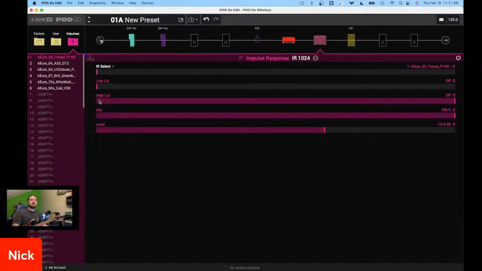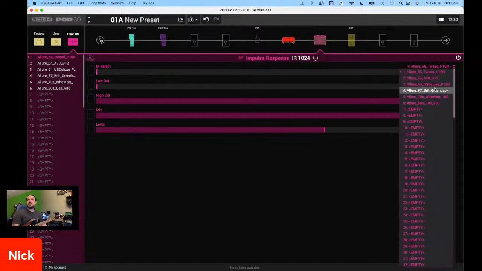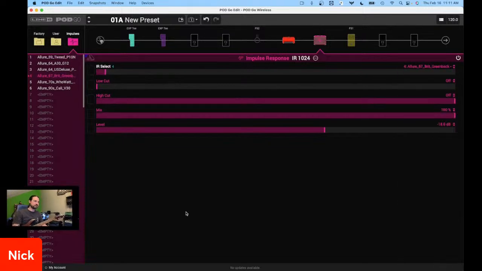So I'm just going to double click and select impulse responses. And I'm going to pull down the Brit Greenback. This is literally just a Marshall cab with a 25 watt Greenback. And we see that 67. That's telling me that there's a Neumann 67 in the mix.